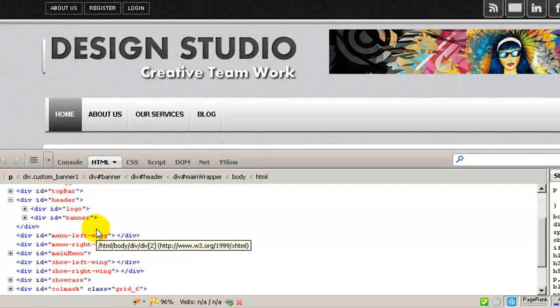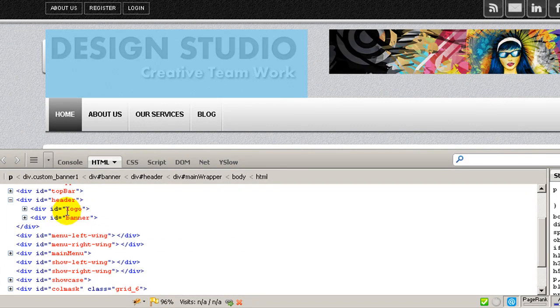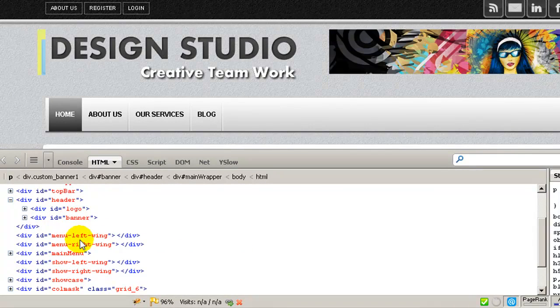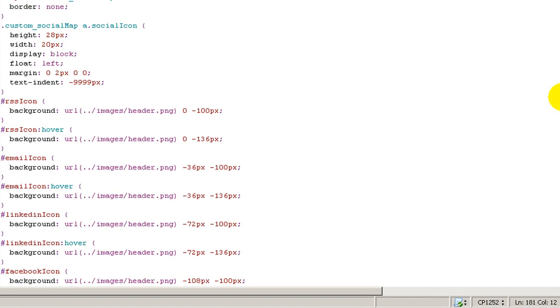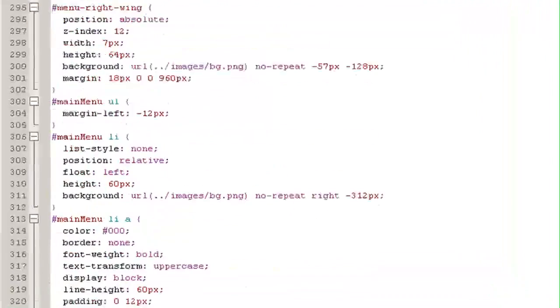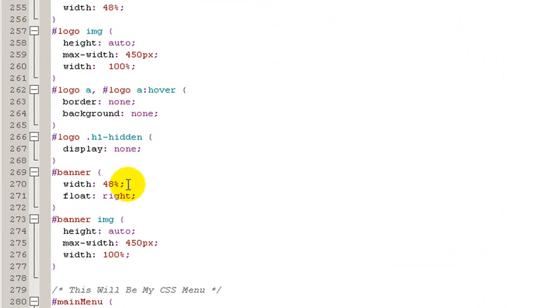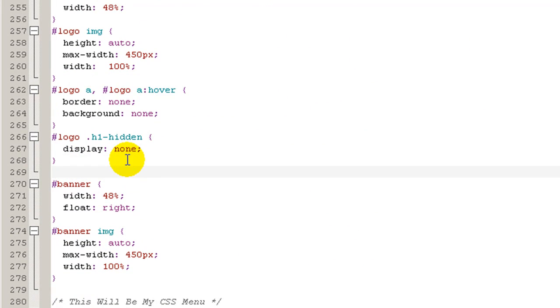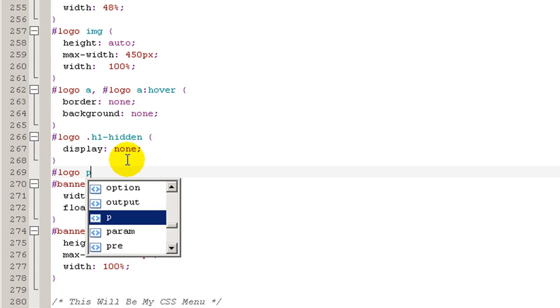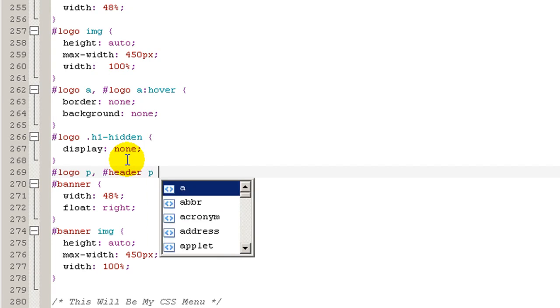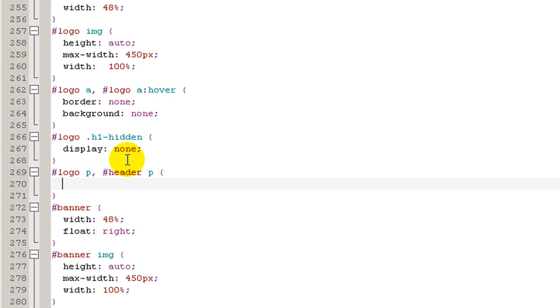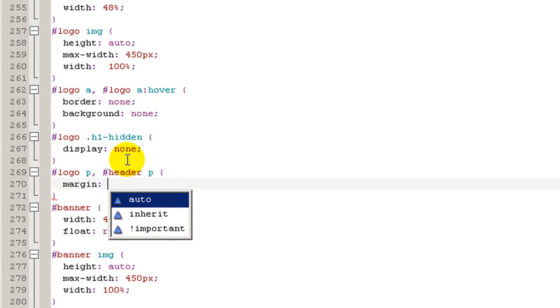So here is what we are going to be doing. Let's go and target this logo and banner division. Let's go back and scroll down. Let me go down here. It will be in here. After this, we are going to write down the hash symbol, then logo, space P, then the comma, the hash, header, space P. Then we are going to open the curly brackets and write down margin equal to 0.